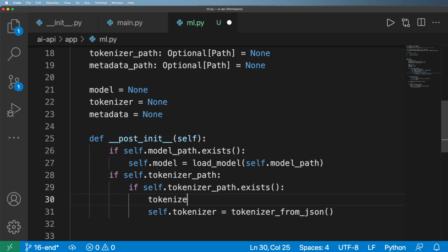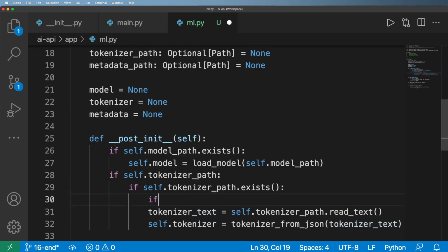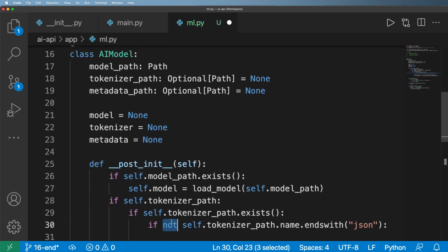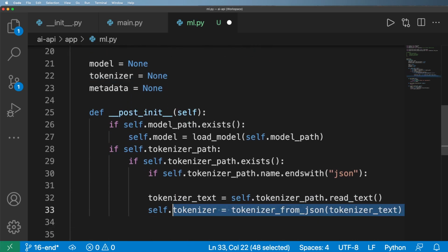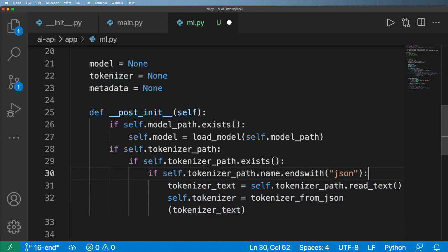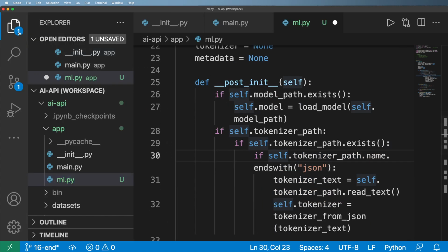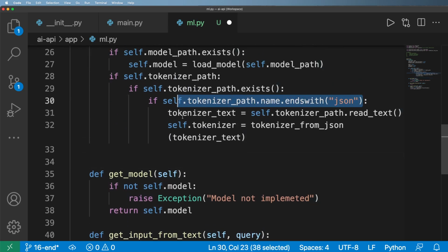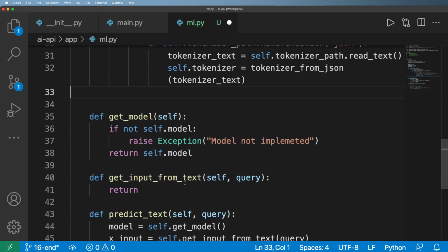So the tokenizer text equals to self.read_text. And so there is our tokenizer. Okay. In fact, let's go ahead and say if not self.tokenizer_path.name.endswith JSON. Or let's just say if it does, then we'll go ahead and have our tokenizer load in. Okay. I could raise an exception in here, but I'll just leave it like that. Okay. So this is checking the path name that it ends with JSON. This will load it in. Great. So now we've got our tokenizer.